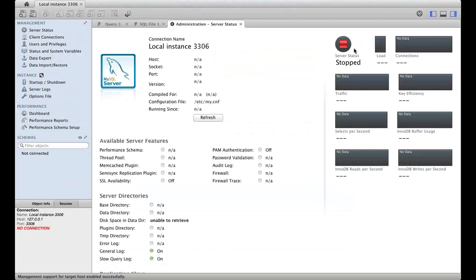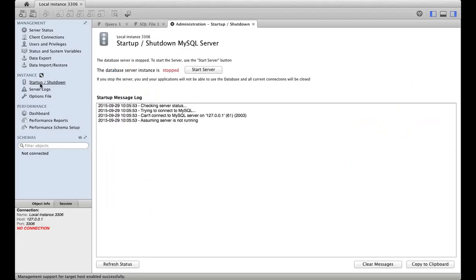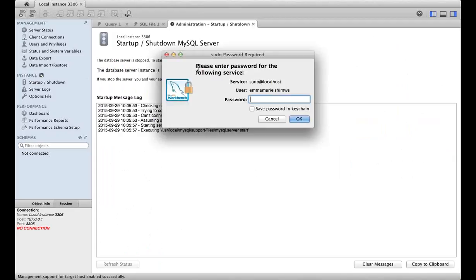Okay. Instance. Under the instance, you can see startup, left side in the tab under management. There is instance down to the management instance. Start server, startup. Yes, yes. Startup. Click on that. Start server. Give the password which you have given during installation.